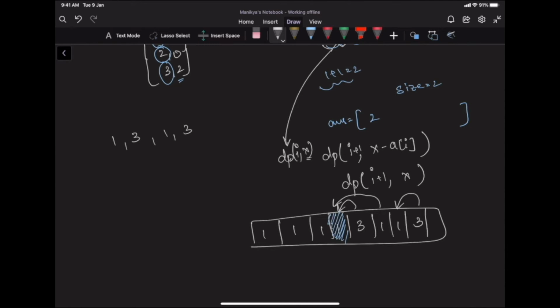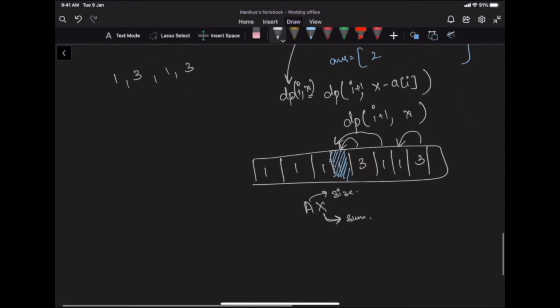So I can just do an A of x, where A is the size and x is the total sum, the maximum sum that I can search for. Every new update query is of O of x only. Every new update query is of x. So the total time complexity will be big O of A of x.